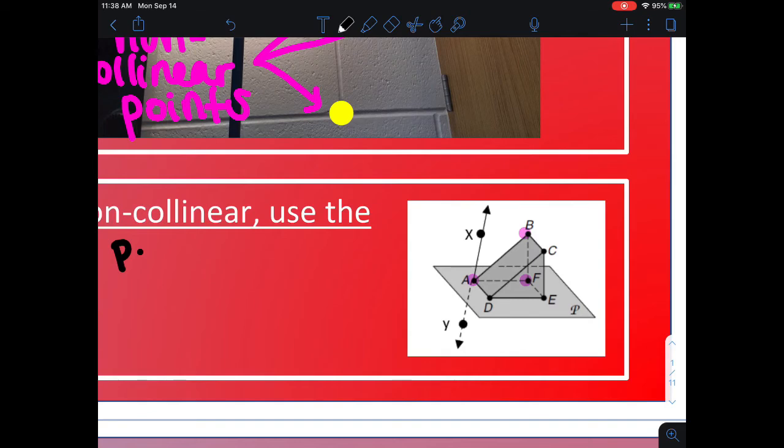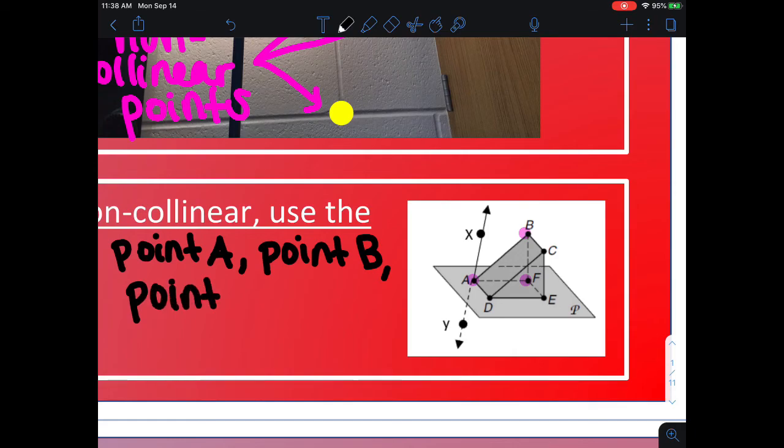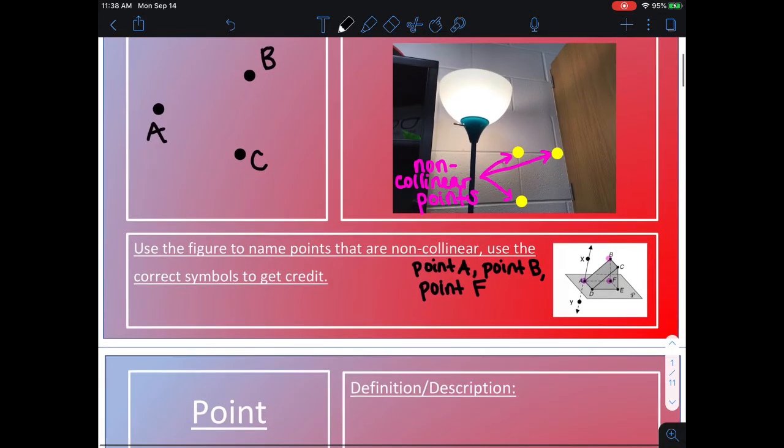So I'm going to say point A, point B, and point F. Okay, so that's pretty much it.